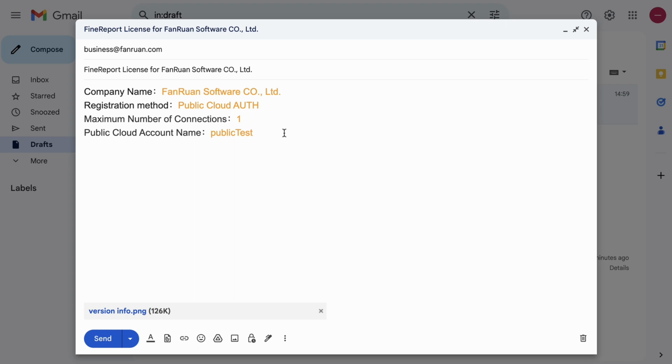If you don't specify a public cloud account name, the business department will generate one for you. Finally, attach the screenshot of the version information. Once you've confirmed all the details are correct, you can send the email.